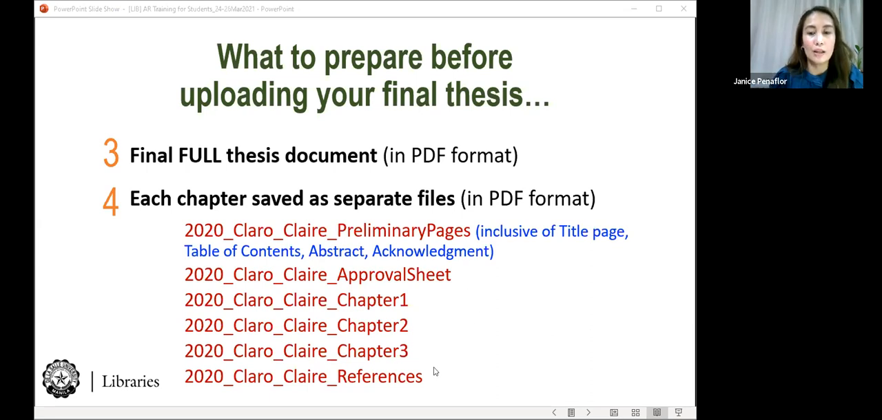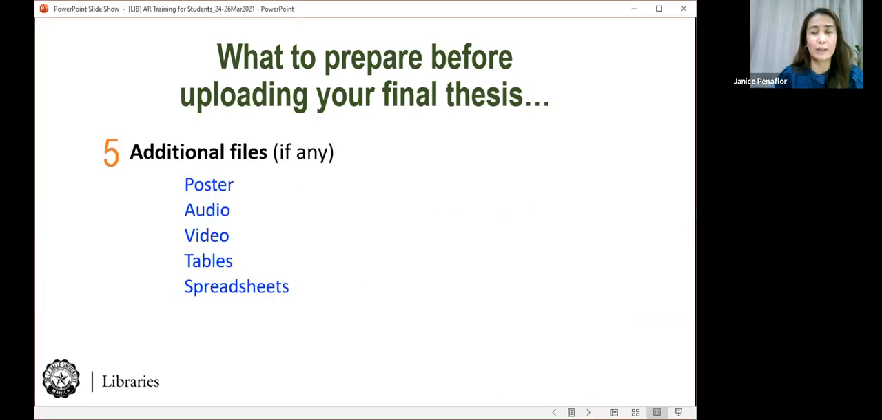And this is the file naming convention that we have to follow. Again, it's the year underscore last name underscore first name underscore the title of the chapter or the part of the thesis. Okay, next. So we said there's 5.